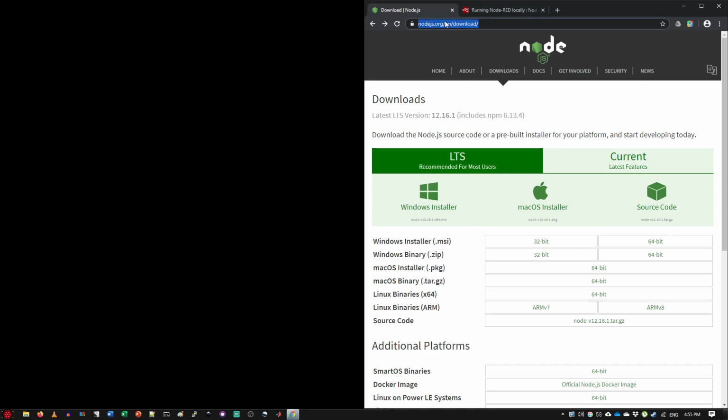The first thing you're going to want to do is go to nodejs.org and click on the Downloads link. This will take you to this page. You will have the LTS and the Current option. Click on LTS. That's short for Long-Term Service, and it will have all of the features that you'll need.